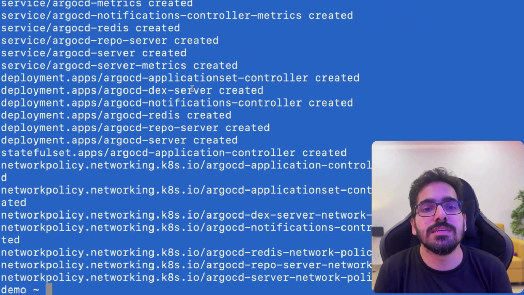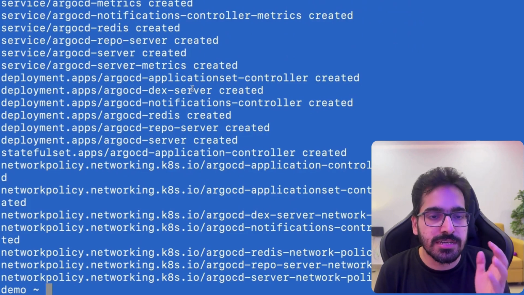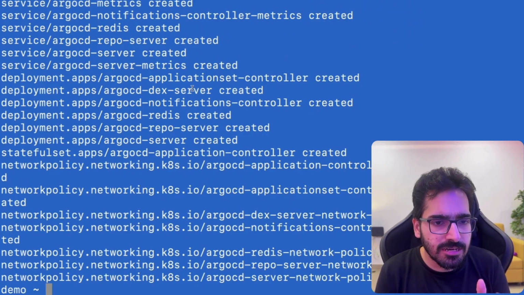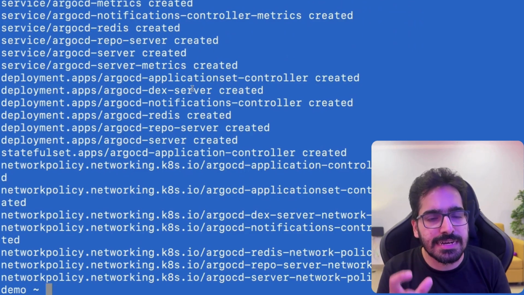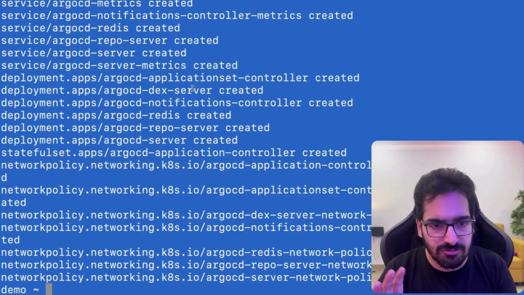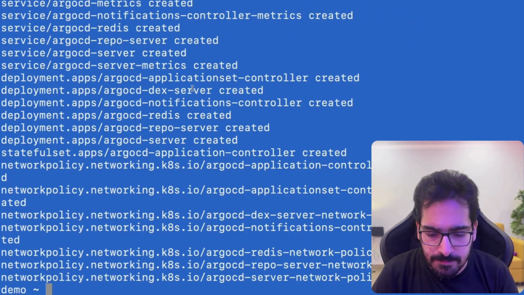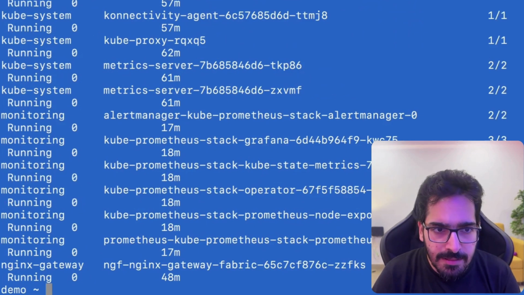Now, ArgoCD is a continuous delivery tool. It's a CNCF project, and it lets you monitor a particular repository, a GitHub repository, just in very simple terms for what we'll be using here. So you can monitor a particular folder or particular directory of a repository, and any changes made to that will be applied onto the cluster in very simple terms. So ksctl get pods -A, we should have everything up and running.